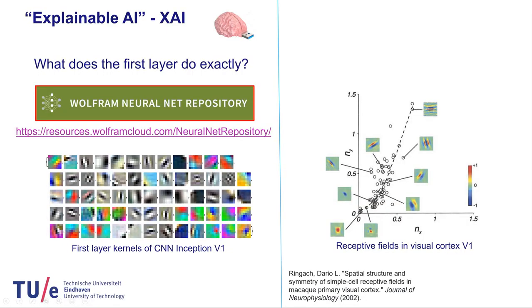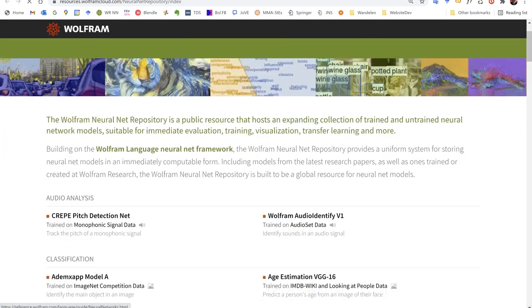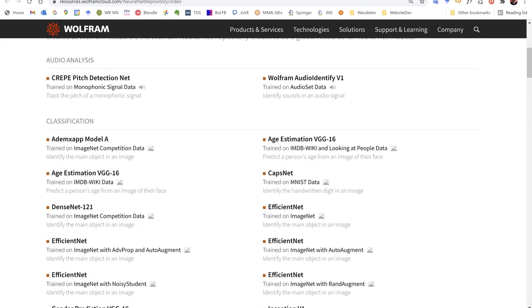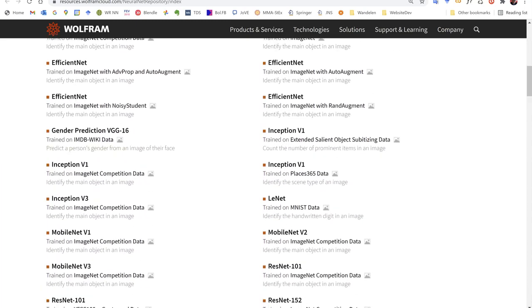So let's have a look inside these detailed neural networks. Wolfram, the maker of Mathematica, has a wonderful website. It's called the Wolfram Neural Net Repository. We see it right here. And on this website, we see dozens and dozens of famous networks all available. And let's pick one. We look at the Inception V1 network.